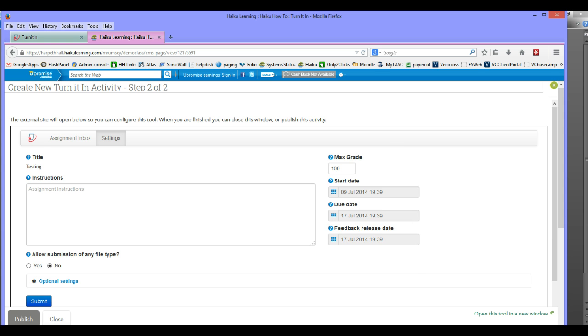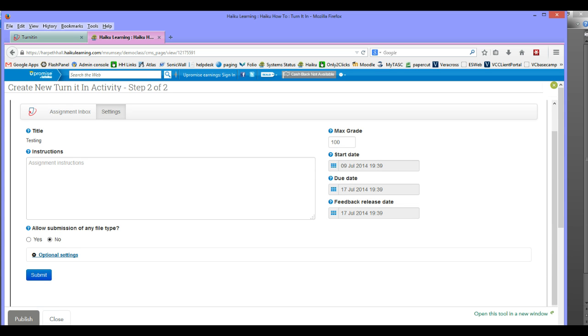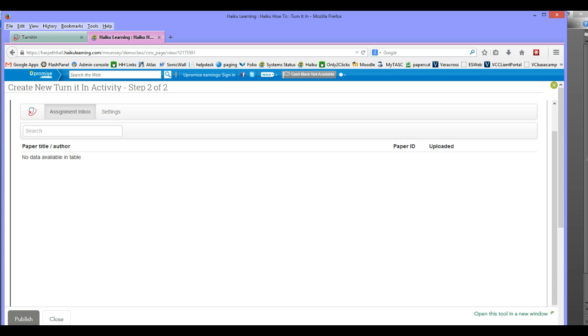And so then again, you can do all those same settings that you've typically done in the past, and once you are happy with them, you can submit, and then once you're ready to go to the next step, you click Publish at the bottom.